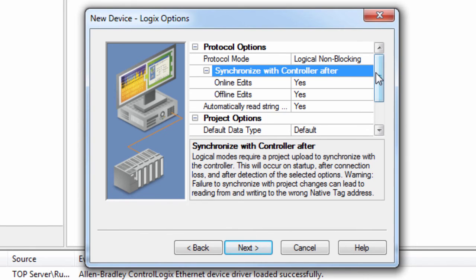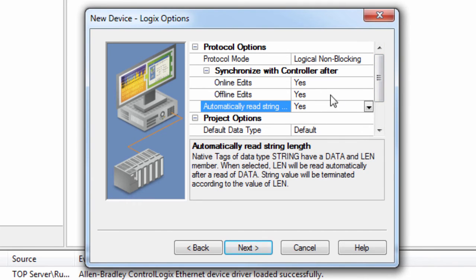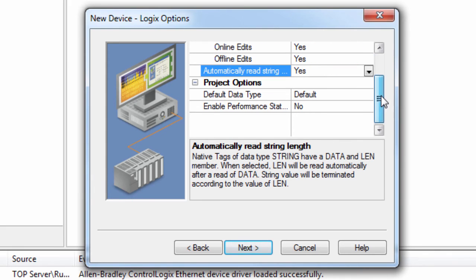Failure to synchronize with project changes can lead to reading from and writing to the wrong native tag address. The driver also has the ability to automatically read string length. When enabled, the driver automatically reads the length member of the string structure whenever the data member is read.